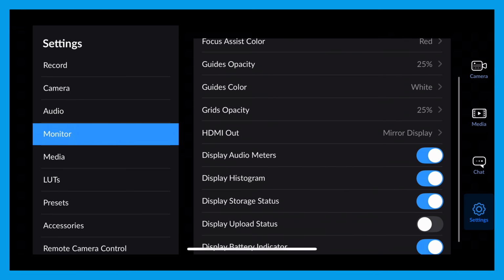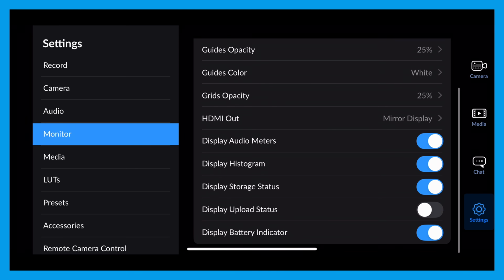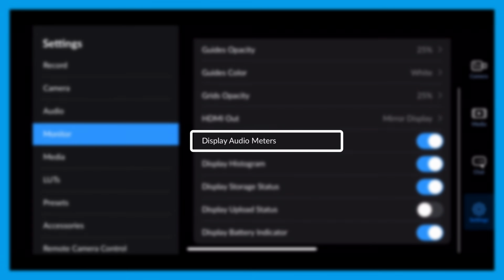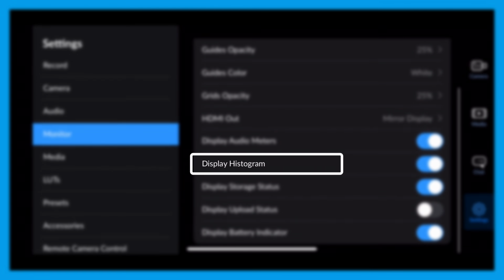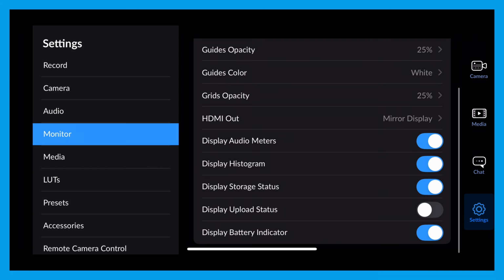So at the bottom of the monitor settings, you'll find a few more useful toggles. These control what extra info shows up on your screen while filming. First is display audio meters. It lets you keep an eye on your levels so you're not recording too quiet or clipping. Then you have display histogram, which helps you judge exposure at a glance, especially for highlights and shadows.